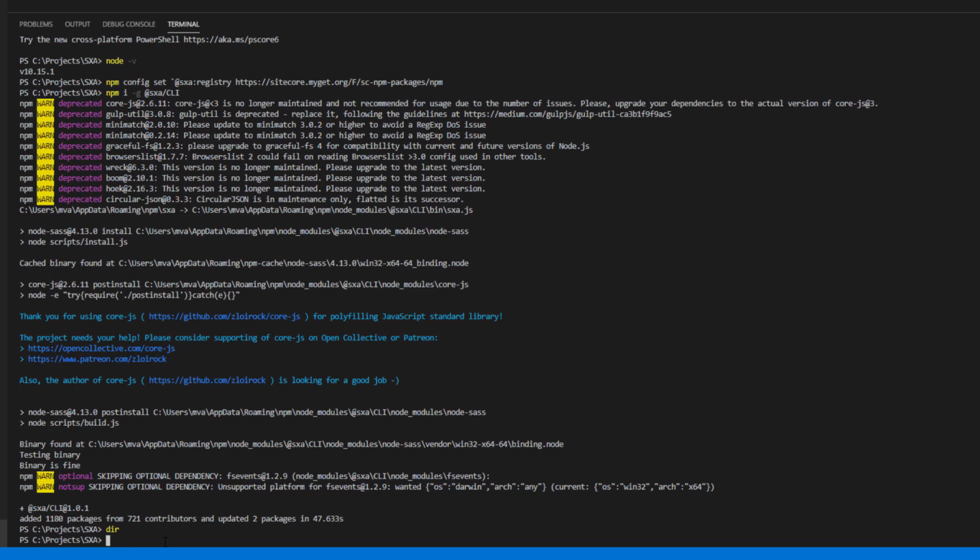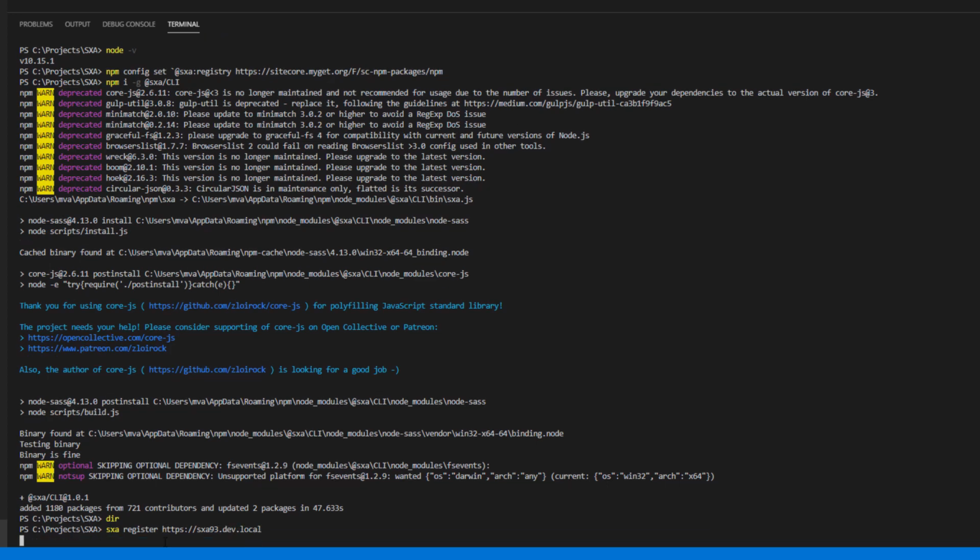So now let's first call the Sxa CLI. We say sxa register, and I'm going to register the URL in which I'm going to create the new theme. So in my case, it's going to be https://sxa93.dev.local. So now it's registered this location, this URL, so it's going to know where to create the new theme. So now I'm going to tell Sxa to create a new theme. sxa new example theme.